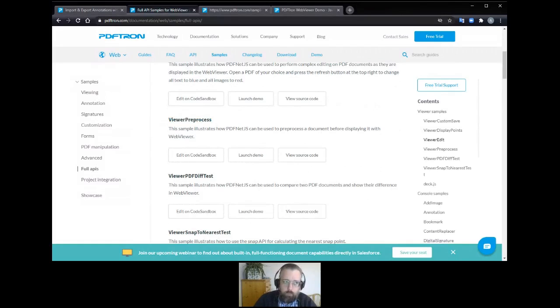So with our full APIs, that gives you access to the entire underlying PDF document. So you can access the text inside of the file. Actually, you can traverse at the SDF level if you happen to be familiar with PDF internals.